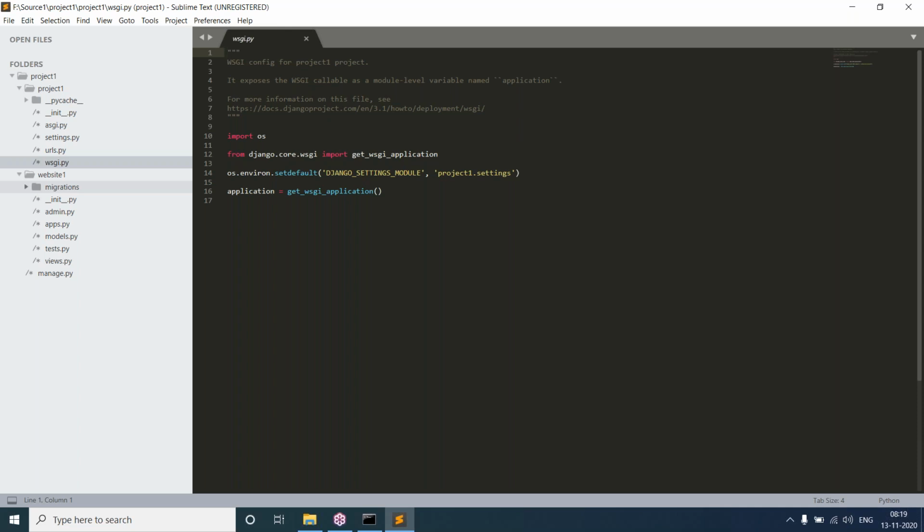And here apps.py is there. So apps.py is the Python file used to manage the applications. You can specify which application should run among all the applications that we are using.